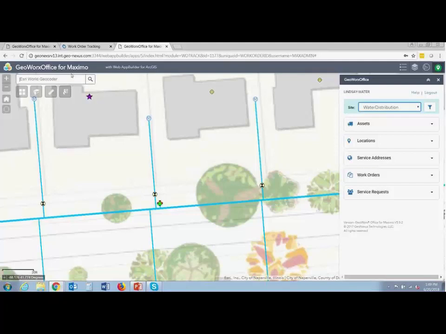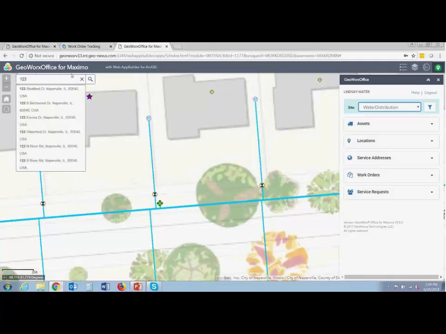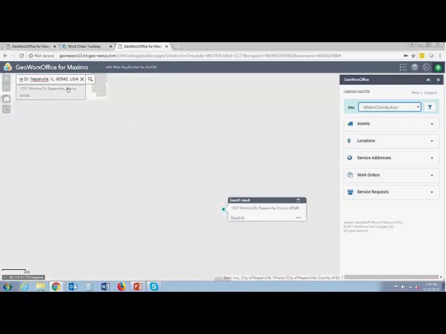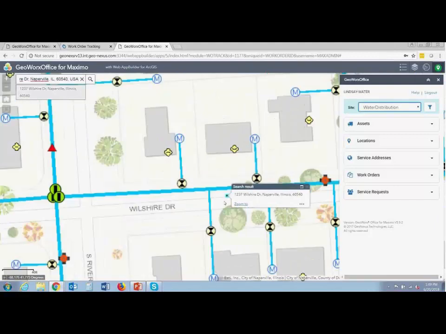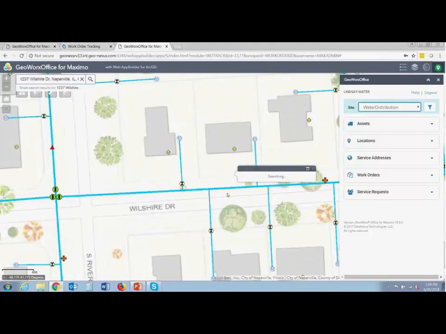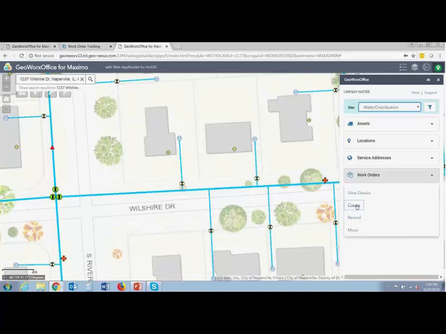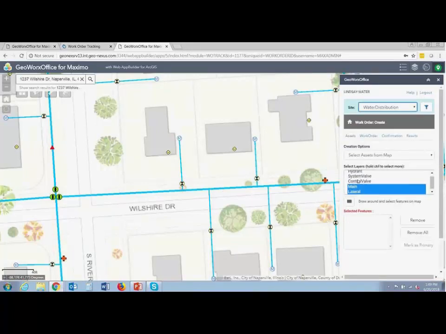So I'm the customer service rep, and I get the call in about a reported leak on a main. So I'm going to type in the address up in the geocoder, and we'll zoom there. And we know that this is the main that needs the work order, so I'm going to go ahead and create the work order directly on that main.